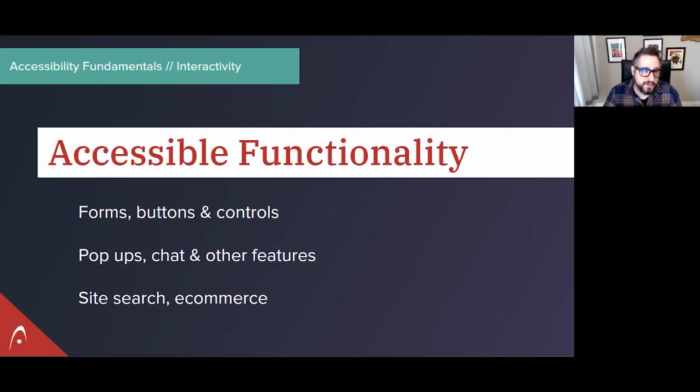So pop-ups, chat bots, other features that are interactive, those can cause a ton of accessibility issues. So you need to test those, make sure that your support chat or anything is accessible. And site search too. We see big issues with search. A lot of times their website's pretty good, but they never test the search. Can the search be used with just a keyboard? Are the results formatted in an accessible way?